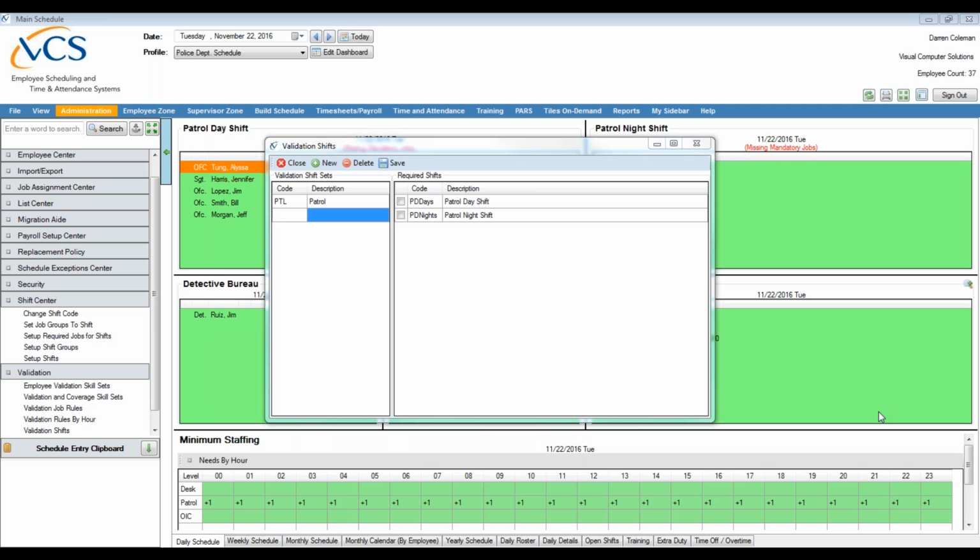So if you're a larger department, you might have a patrol validation shift, you might have a detective validation shift, you might even have a dispatch validation shift. That's how we validate separately. We don't want to lump them all together. We don't want our dispatch shift showing short because we're down a patrol guy when they have nothing to do with each other. So that's why we separate them via validation shifts.